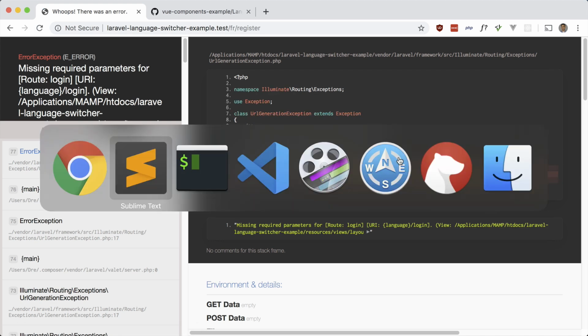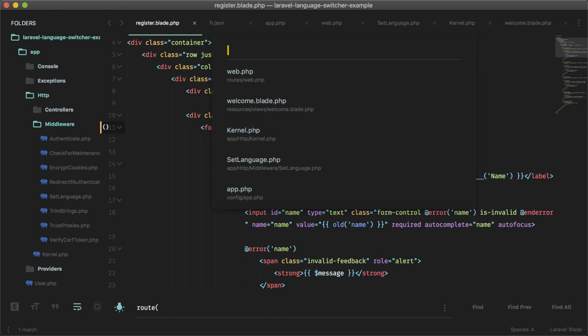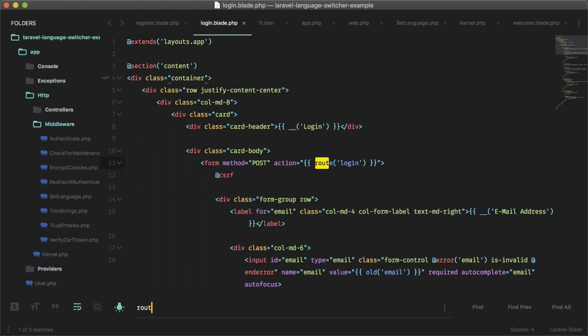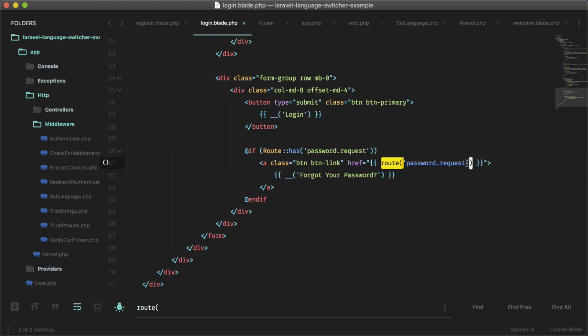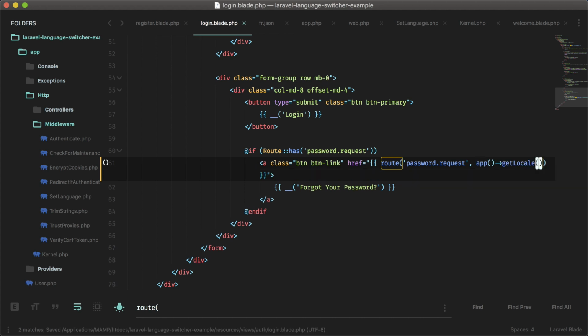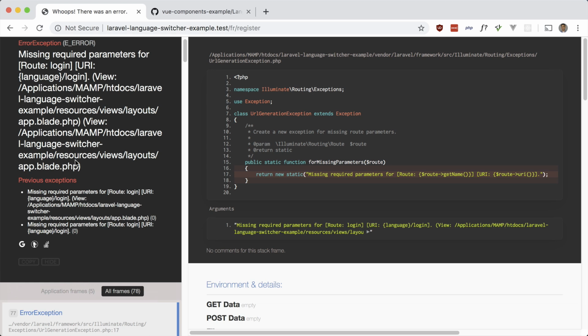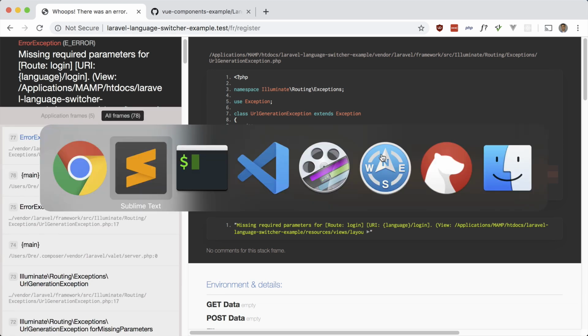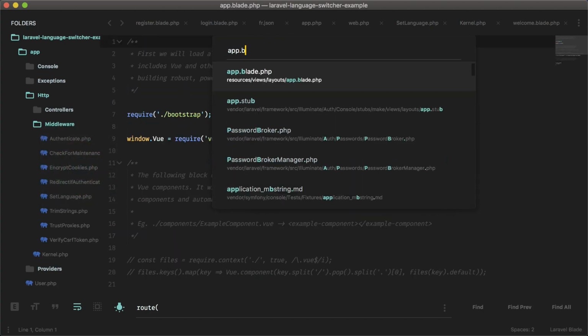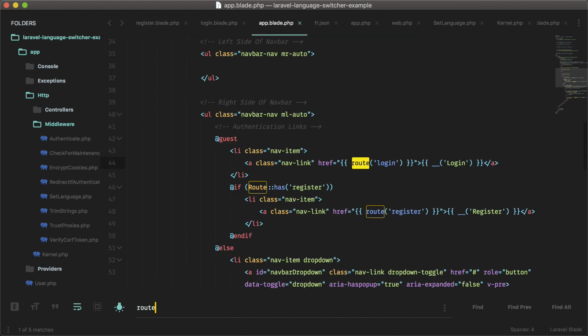And it's complaining about the one in login. So let's do that for login as well. Route. Add it here. Route. Add it here. And okay, it's complaining about app blade PHP, which is the master layout. So let's do that in there. Route. So these two, or these four. So yeah, I'll do that behind the scenes.